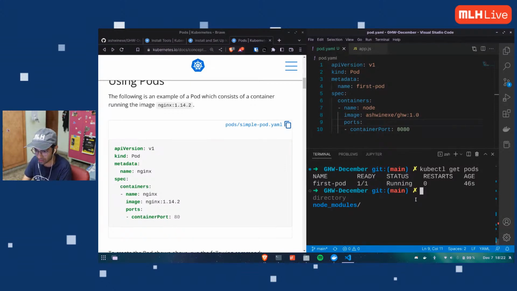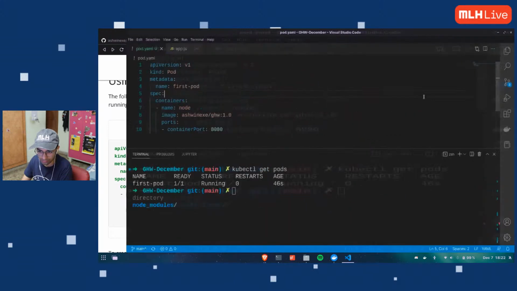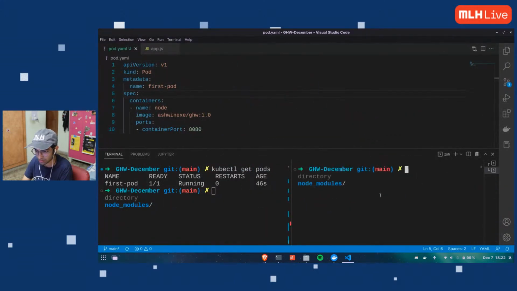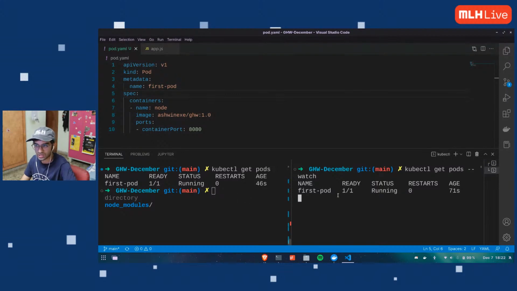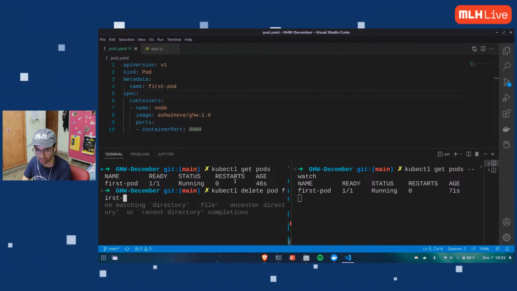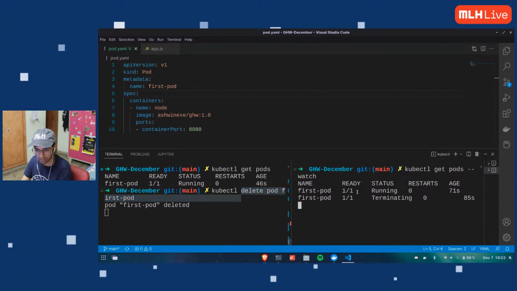Let me show you an example right here. I can open a split terminal. kubectl get pods is the command to see the pod. If I add --watch, it will constantly check get pods for changes. So now this is running on the right, constantly checking for changes. Let me kubectl delete pod first pod, the name of my pod. You see on the right, it's terminating that. Okay, it's deleting.